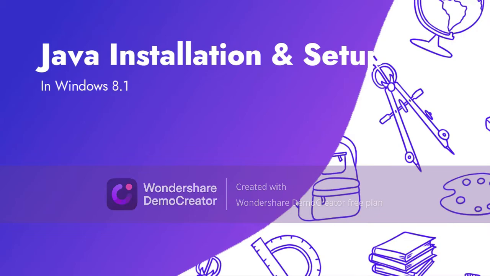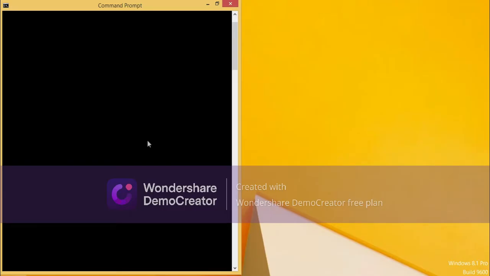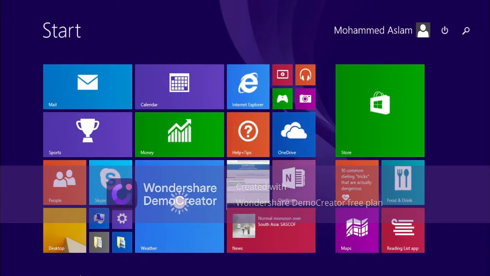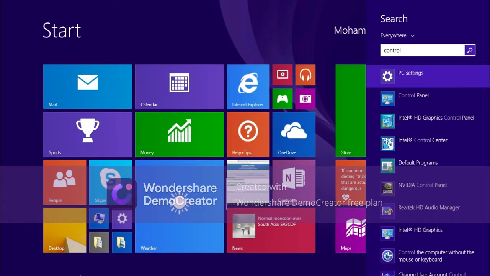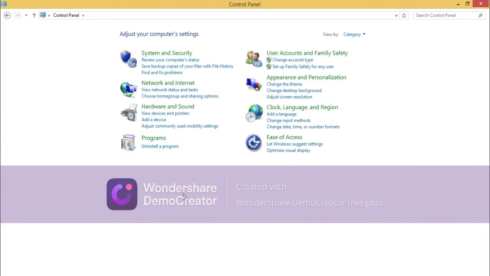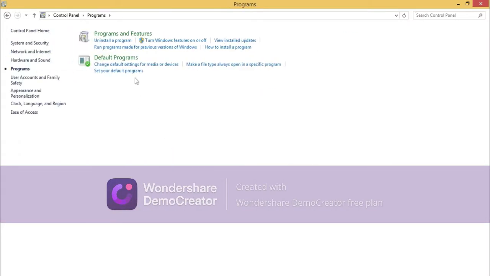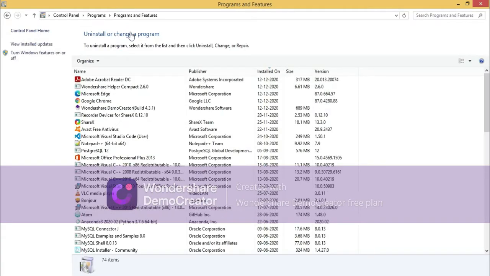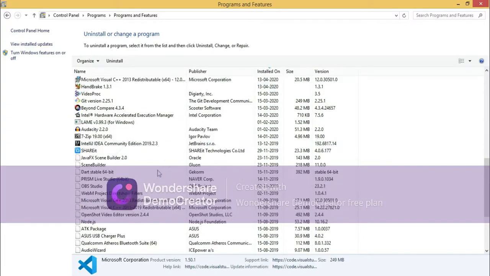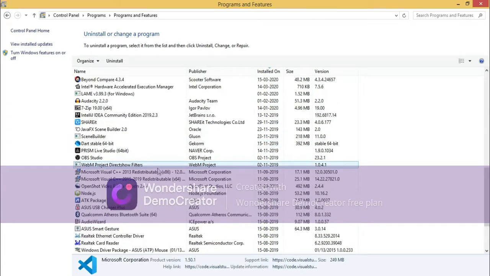So first of all, check in your system. First you have to check whether Java is installed or not. For that, you can go to control panel. Just type control panel in the search and go to control panel, and you will be navigating to this page. Then click on programs and then programs and features. Here you can check whether Java is installed or not. Right now in my system Java is not installed.